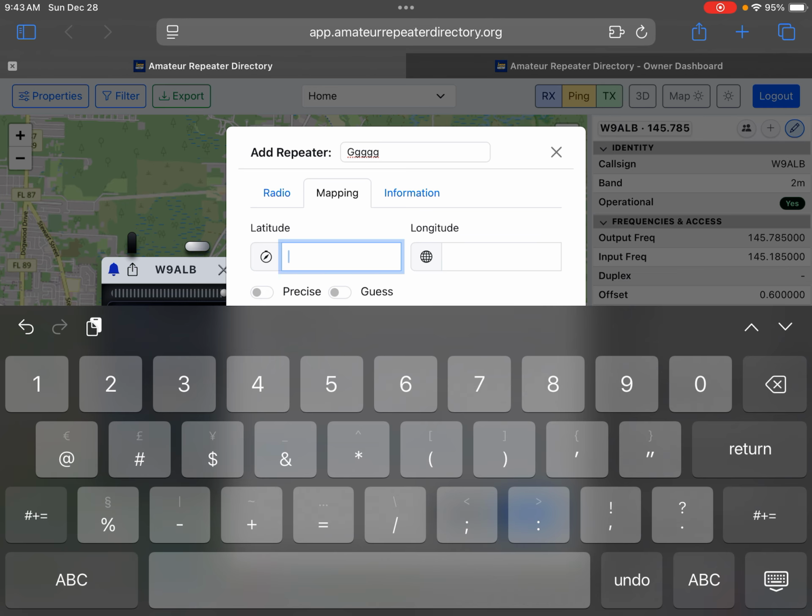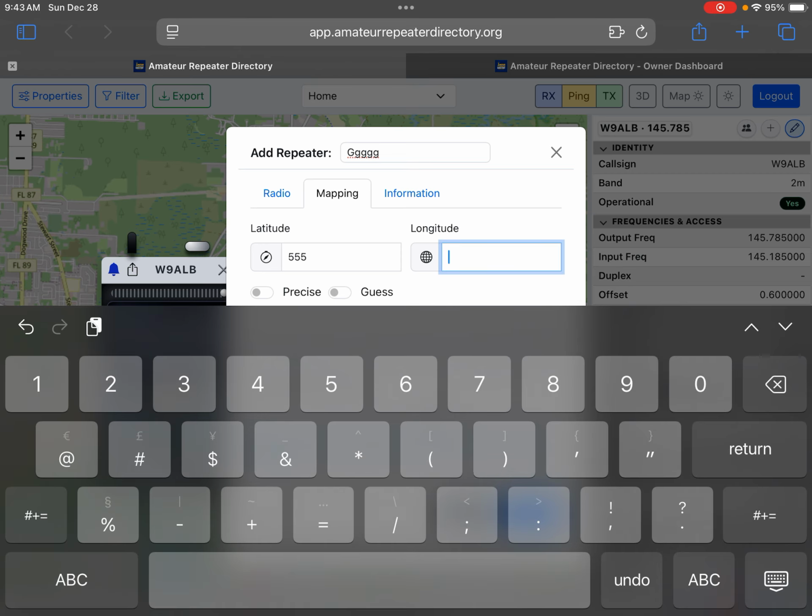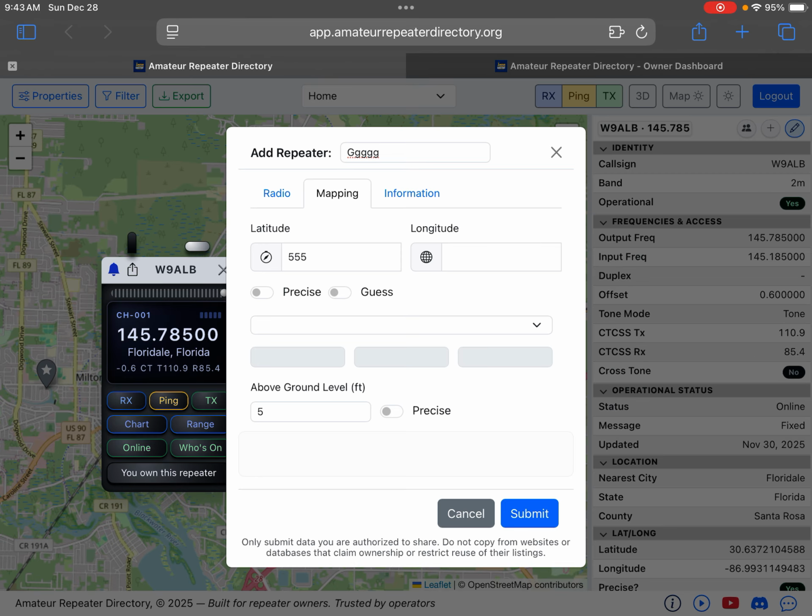Let's just go ahead and put in a lat long. I don't think that's even a real lat long, but if I do them, I'm probably getting in over the weeds here. We're not going to go through that right now. But basically fill all that out, hit submit, and you've just added your repeater.